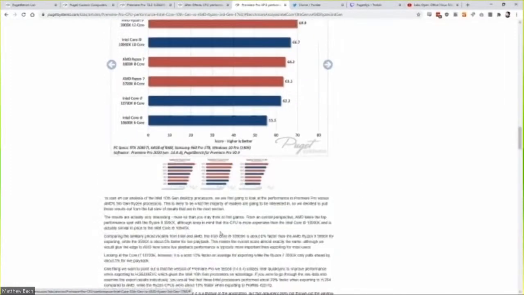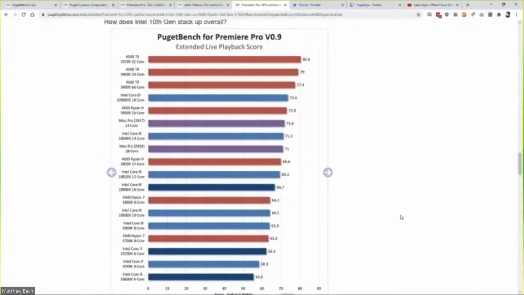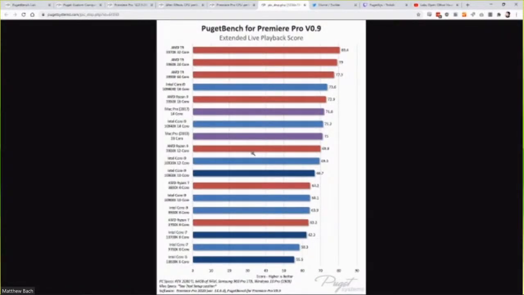So, that's not the one I want. I went down here. So generally for editing, you're caring about live playback. You even mentioned you don't care about exporting. So this is our giant chart that we did recently.